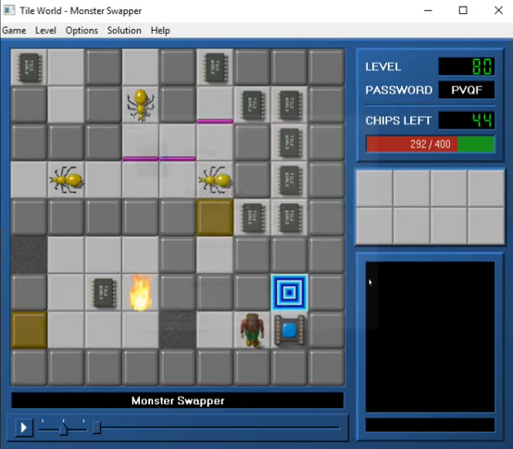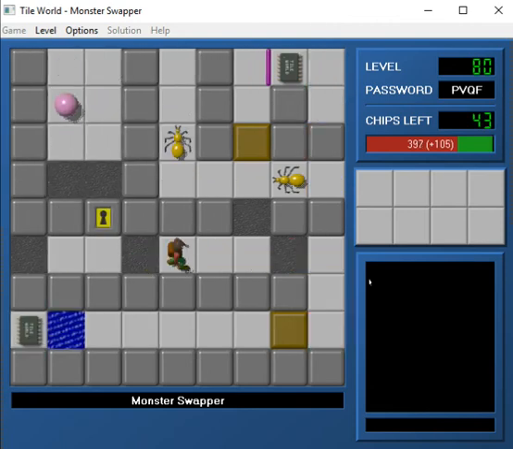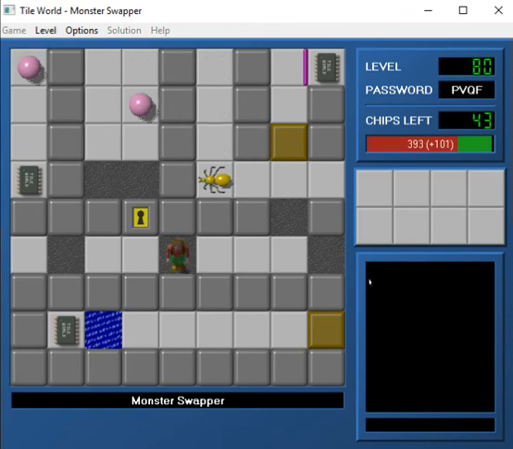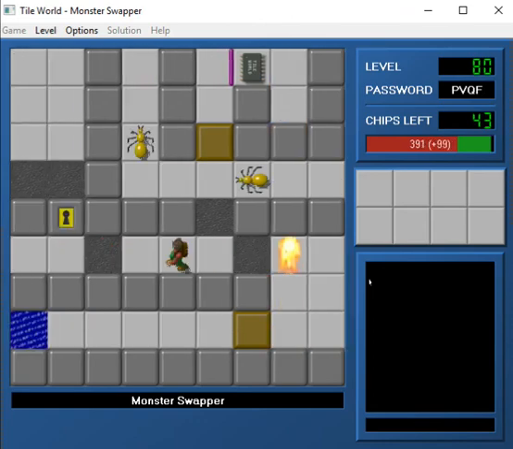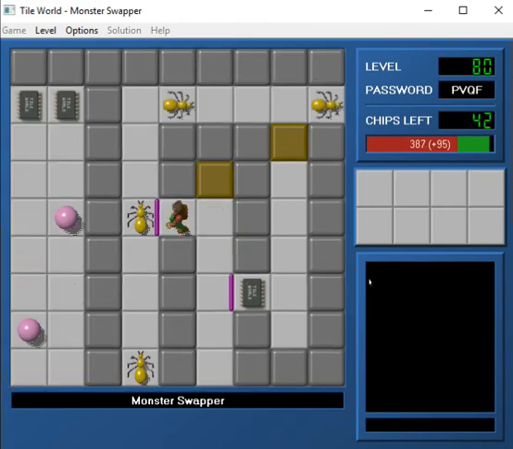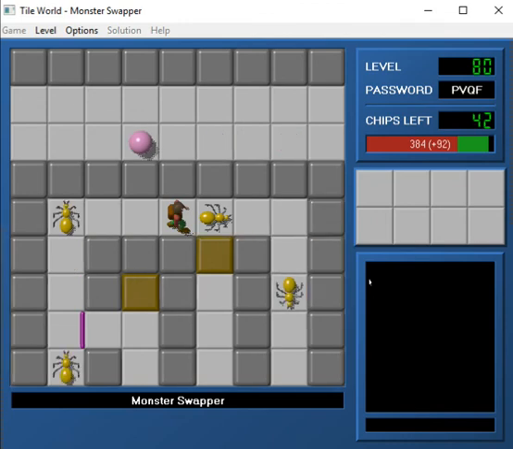It's a neat level. This level, though, is definitely one of my favorites in the set. Monster Swapper is a really cool level. It's from Pit of 100 Tiles, which I LP'd before. And in this level, you have to decide what's appropriate to do between these rooms of varying monster types. For instance, here, I cannot get that chip because of the fireball. But I can get to these because the bugs are going to stay where they are. So that's nice.